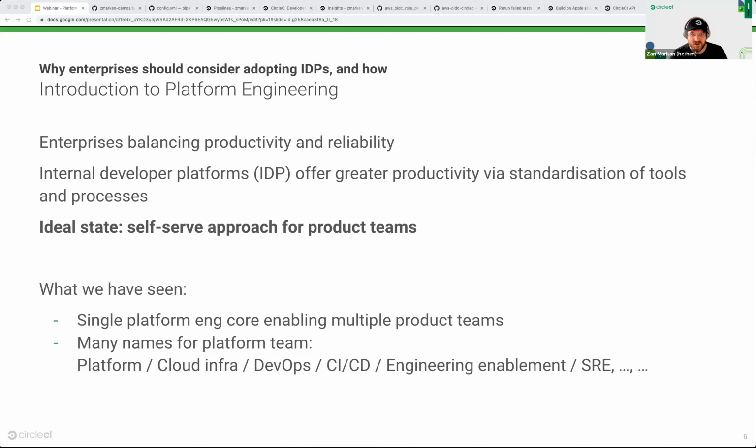I've talked to a number of organizations that employ platform engineering teams or practices. What usually happens, or the form it usually takes, is a single core platform engineering team that is responsible for enabling multiple product teams or application teams.